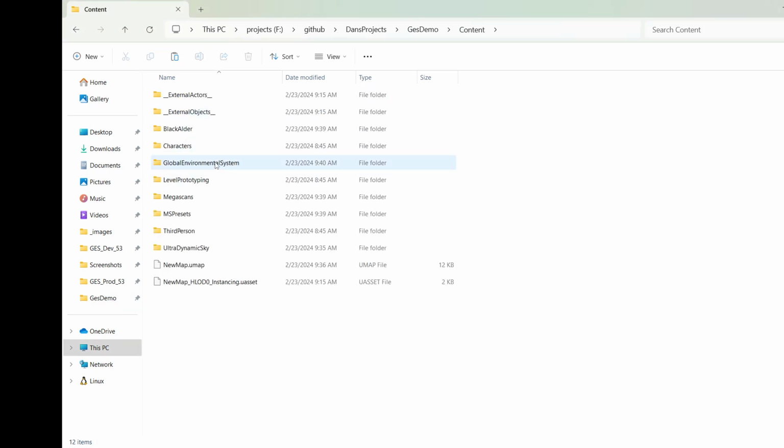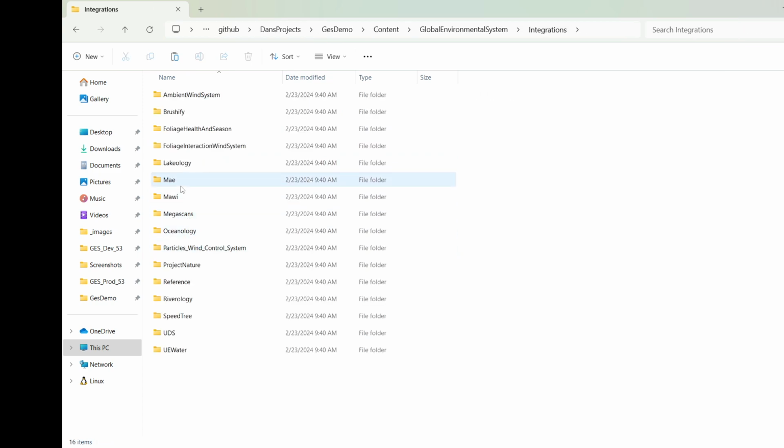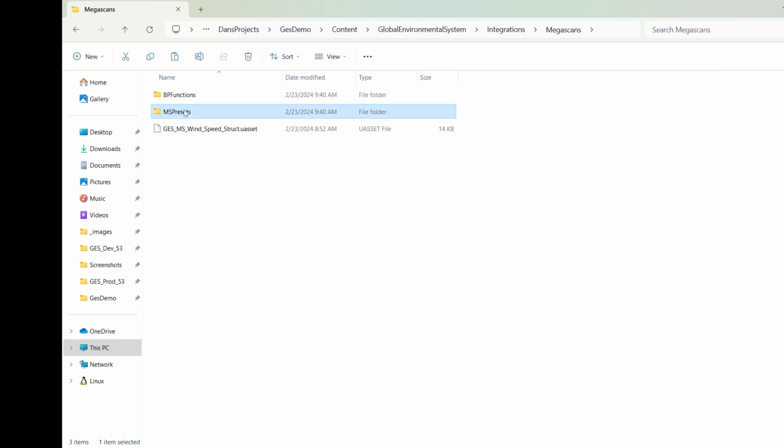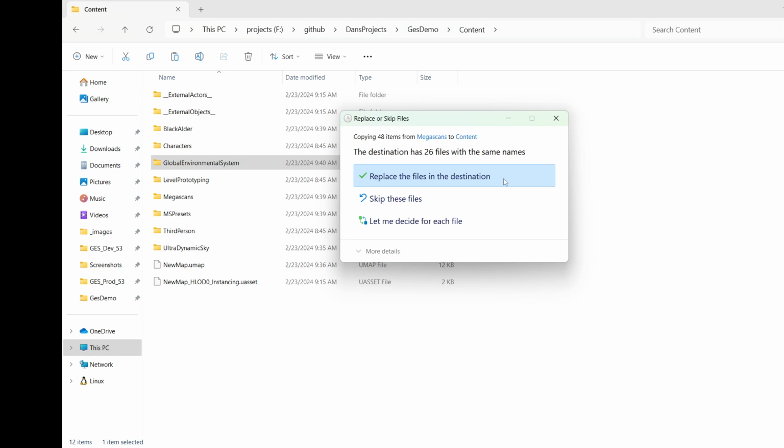and we go into content. We have global environmental systems. So the next thing we need to do is overwrite this MS preset folder with some of the changes that we've made. So let's go in here, go into integrations, go into Megascans, and copy the MS preset folder. Go back to our content and paste it.